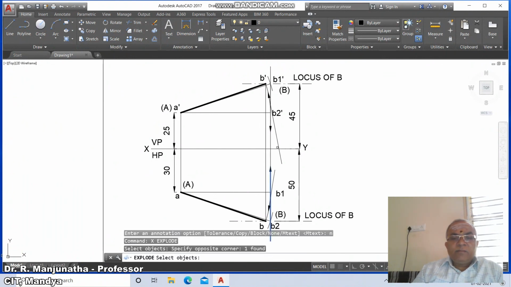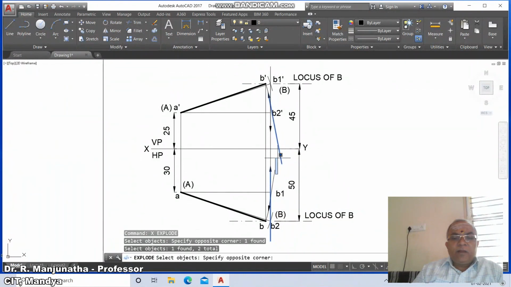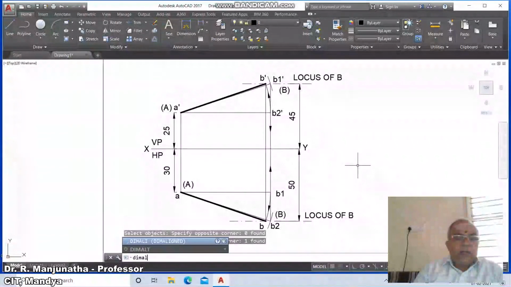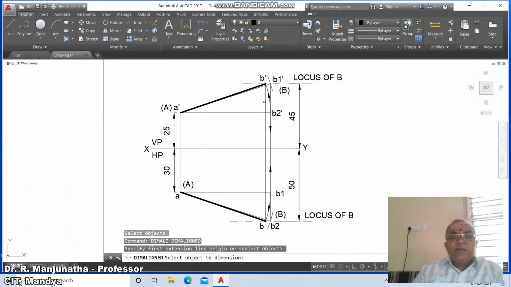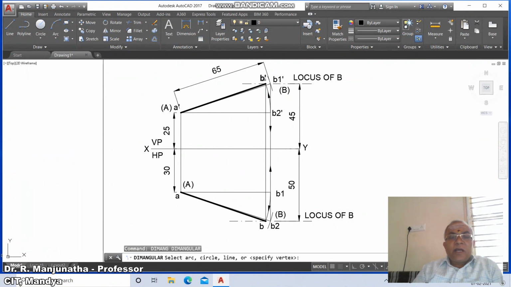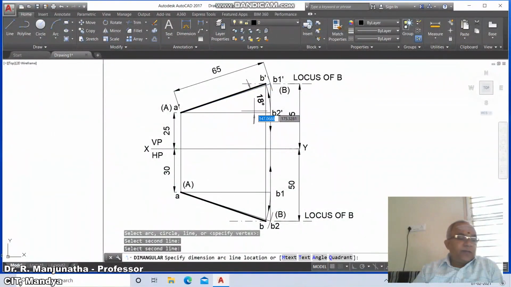this line. Similarly, this line, and then this line. Then go to erase this, and erase this. Then go to dim angular and dim aligned, ALI. Select this line, you make it 65 unit. Then go to dim angle, you measure the angle between this line and this line. So here it is 18 degrees.